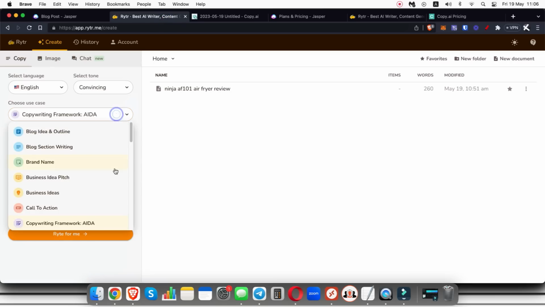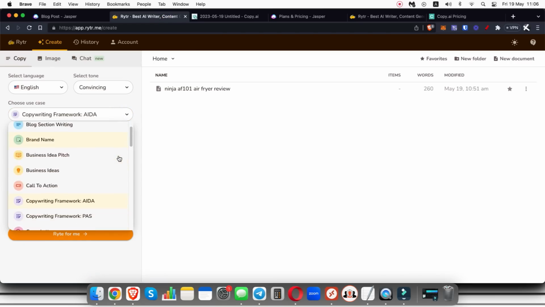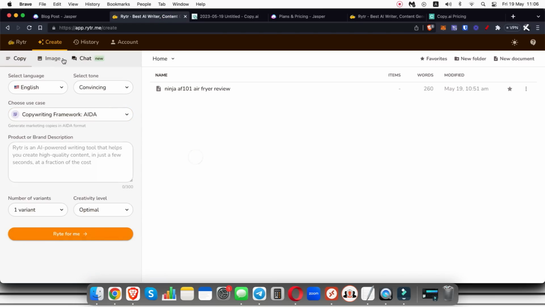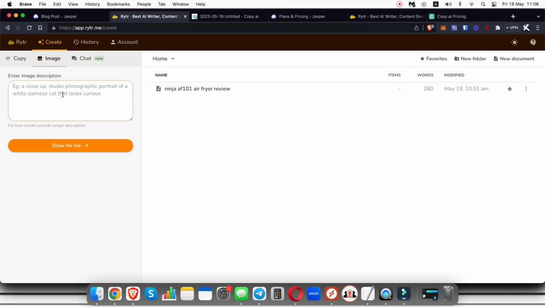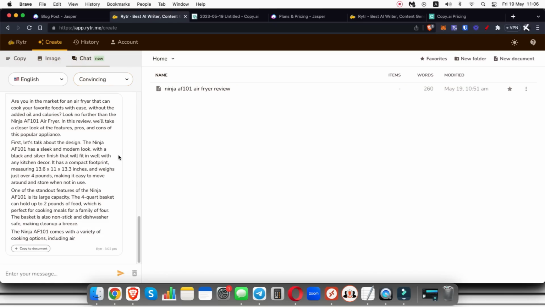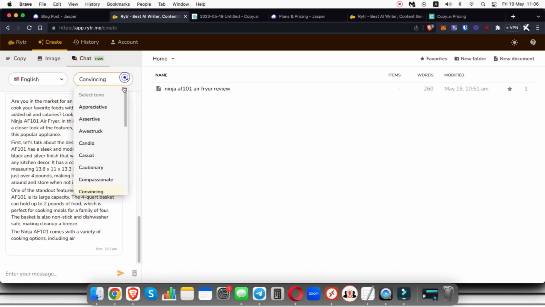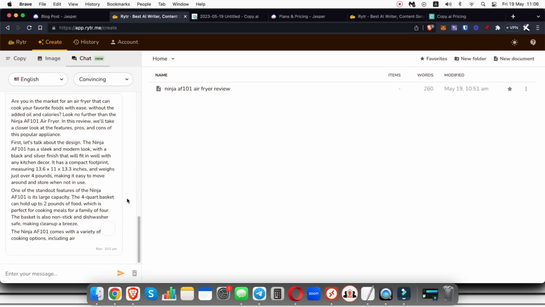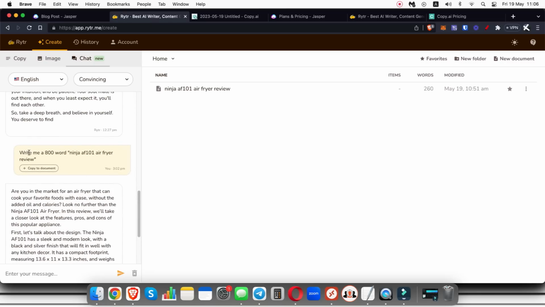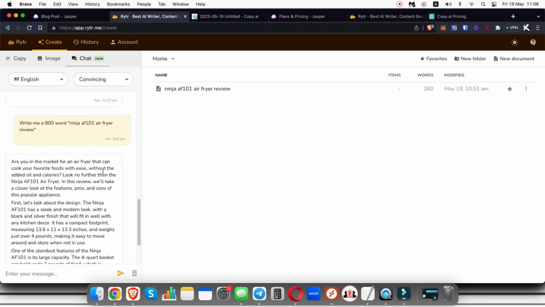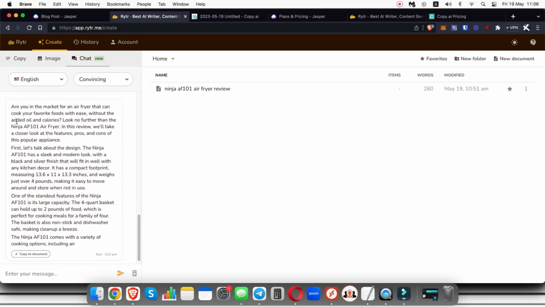However, Writer is great if you're looking for ideas, you're looking for quick things. And it also has a cool feature now where you can generate images by giving the AI a prompt. And it also has a chat feature similar to ChatGPT, but you can select the different style of voice. So if you want to be convincing, assertive, candid, casual, it will go ahead and do that for you. So I asked it to write me an 800 word review for a Ninja air fryer. And as you can see, it wrote that out for me.